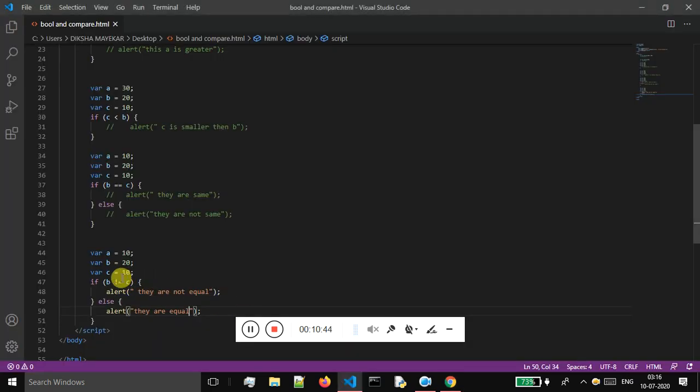Okay, so b is not equal to c, and because of which this condition is failing, and this alert will not be getting executed. Instead this alert will be getting executed.